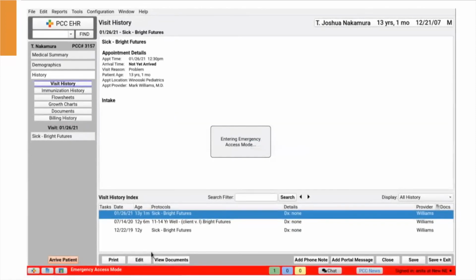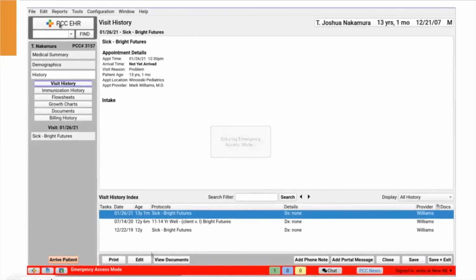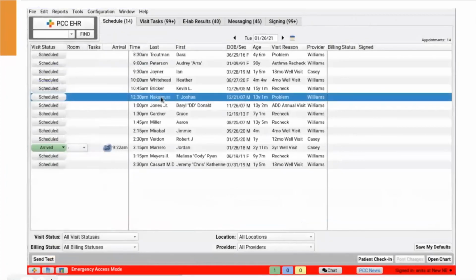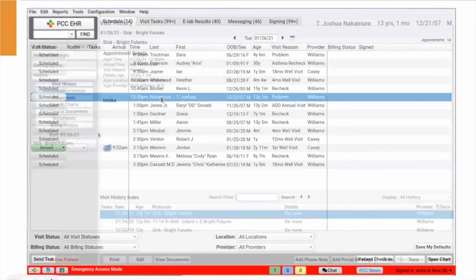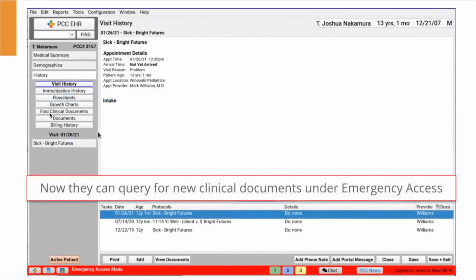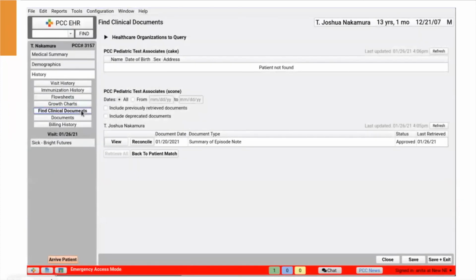And there's a visual indication that the user is in emergency access mode because there's a red bar across the bottom of the EHR screen. So because this user was in the patient chart when they enabled emergency access, they will need to exit out of the chart and then go back in order to have the retrieve documents button show up. So we're going to exit out of T. Joshua's chart. And now you can see that the Find Clinical Documents button is available. And they can query for clinical documents in the emergency access mode.